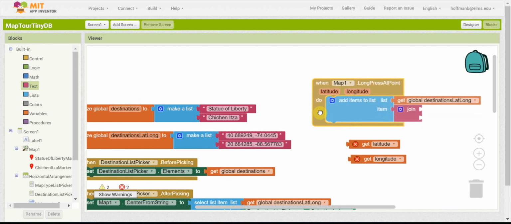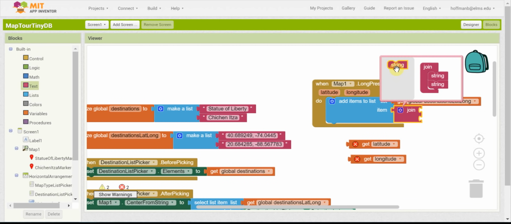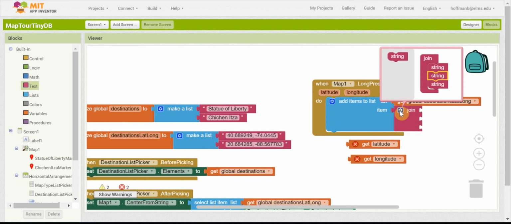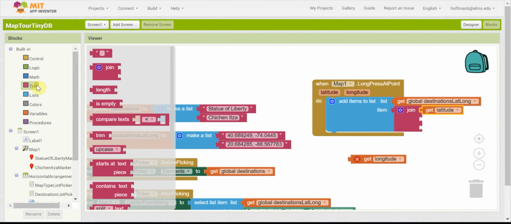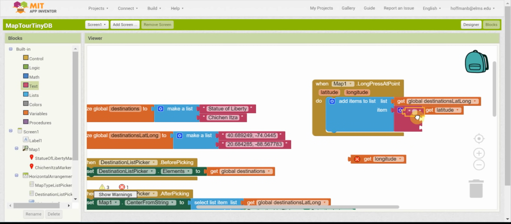Here's the text join block, and we need three things in here. So let's click on the blue mutator button and add another string. So what we want is the latitude, followed by a text block with a comma in it, and then the longitude. So this will build the text string like these ones and add that to the list as the third item in the list. But notice it doesn't add the name of the destination to the destinations list. So how are we going to do that?